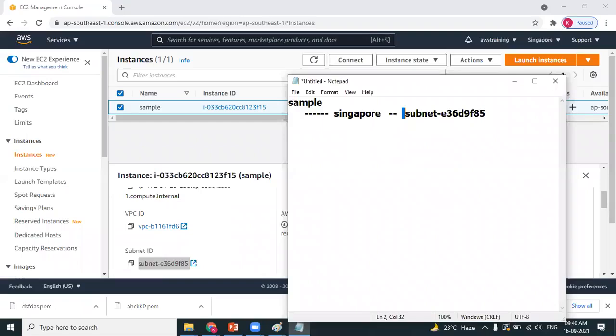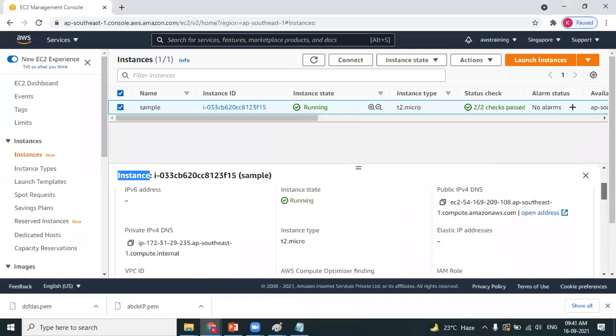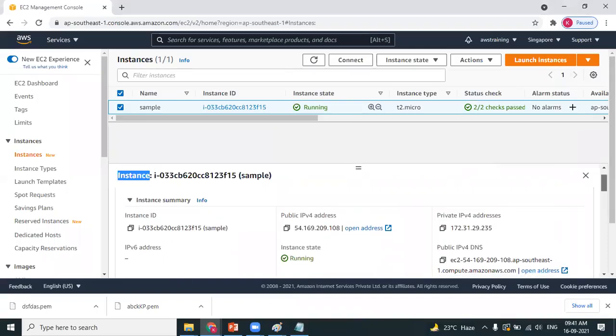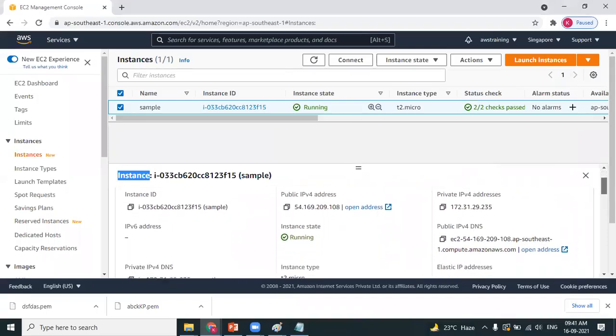This is the partition which I just want to take note of. That means this particular sample instance is available in the Singapore region in this particular subnet. Subnet is nothing but the partition. Now, why am I discussing partitions? Because the volume should be in the same partition, subnet. Don't worry, all the subnets and partitions will be very clear in the coming classes when you learn about the concept of VPC.